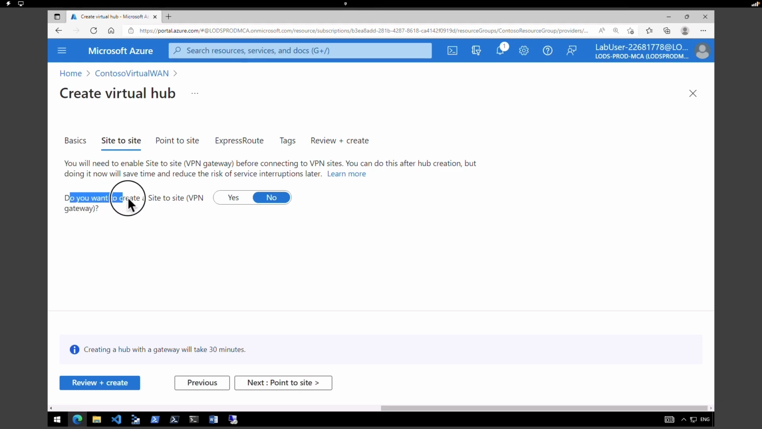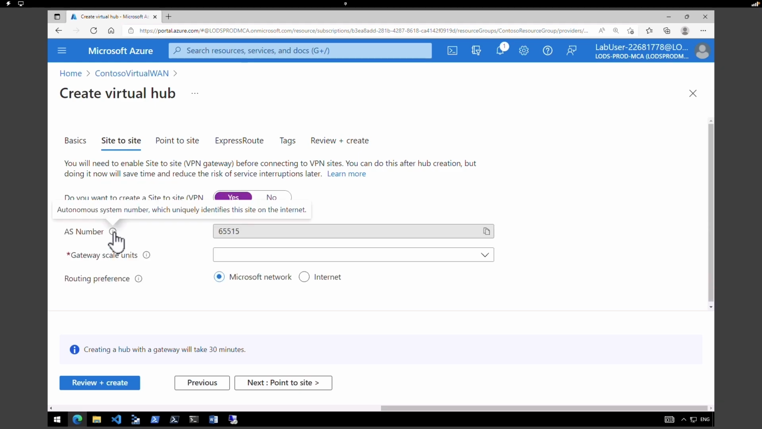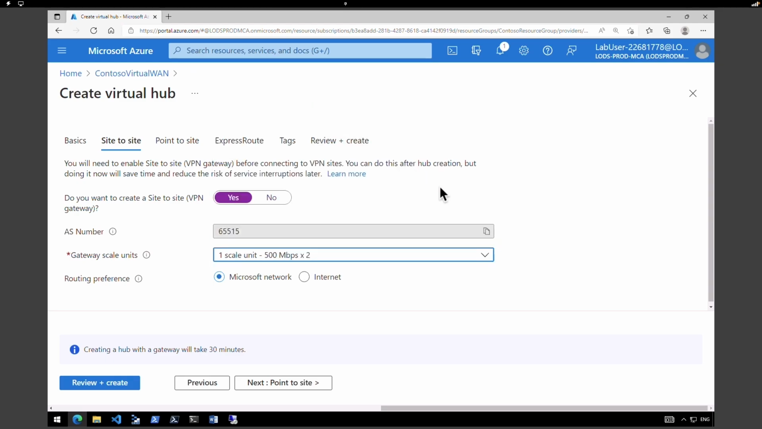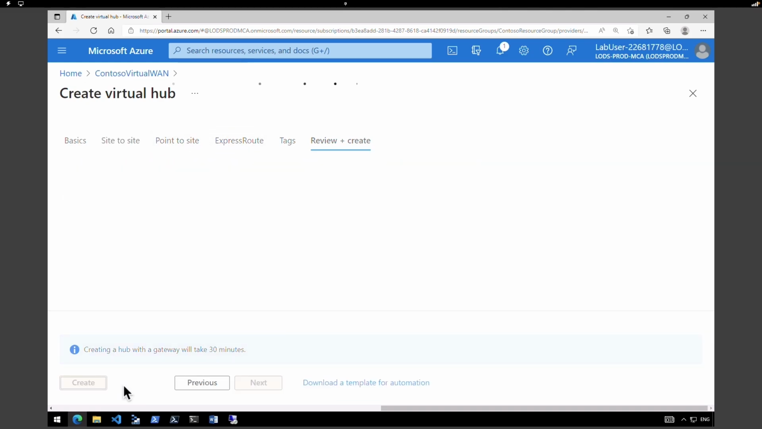Next, click on site to site. The question here is, do you want to create a site-to-site VPN gateway? Select yes. AS number is autonomous system number, so this cannot be edited. Under gateway scale units, select one scale unit, which is 500 Mbps times 2. Routing preference: there is Microsoft Network and Internet. I'm going to keep it Microsoft Network itself. And we are not going to look into point-to-site or ExpressRoute at the moment. So click on review and create.